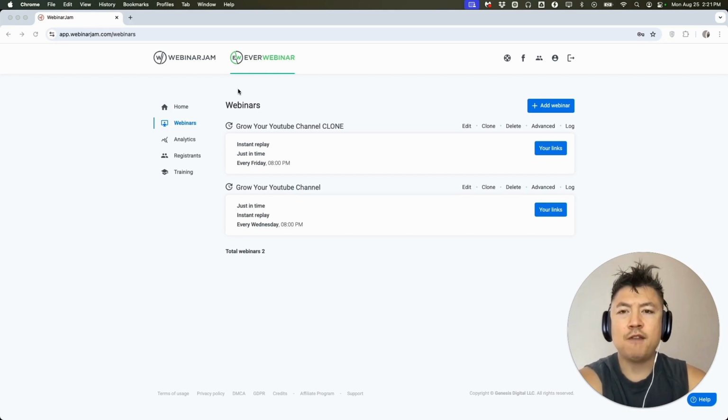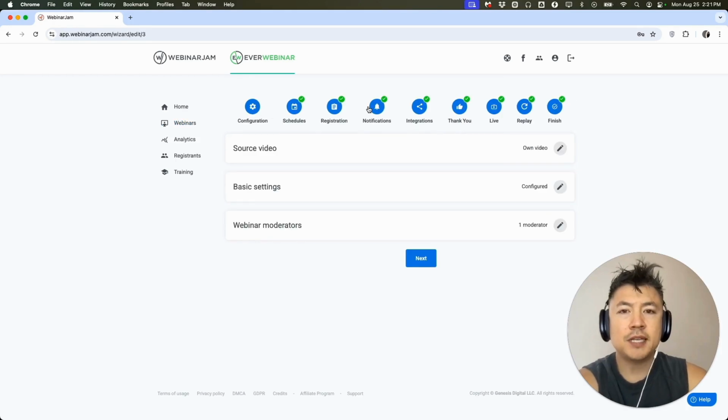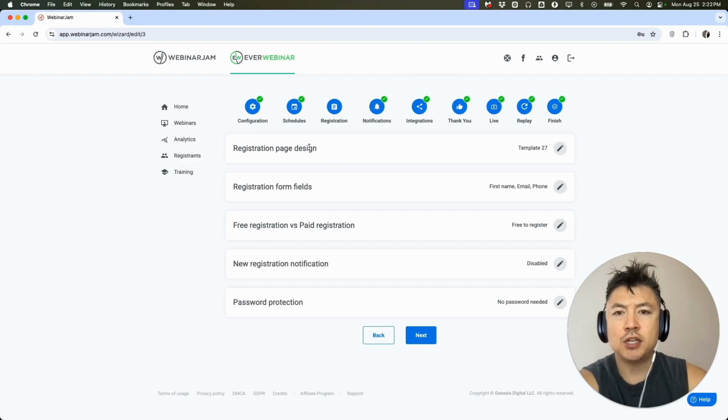Now here on the home screen, if you want to add your logo into your webinar registration page, here on the left side, click on webinars. Once you do that, you're going to see all the webinars you're currently running. Go ahead and click on the edit button for the webinar that you want to add your logo into the registration page for. So for example, this one. Once you do that, you'll see these blue dots at the top, and you want to click on registration. You're going to look for this right here, registration page design. Off to the right, click on the pencil icon.